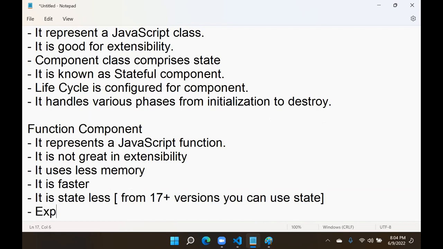But we have to use state explicitly, whereas the class component implicitly has state. Internally it has state. Here we have to use state explicitly. Explicitly means we manually have to import it and then you can use the state. So you cannot call a function a stateless component anymore, because a function can also have state, but it is not an implicit state. It is an explicit state. That is the reason.